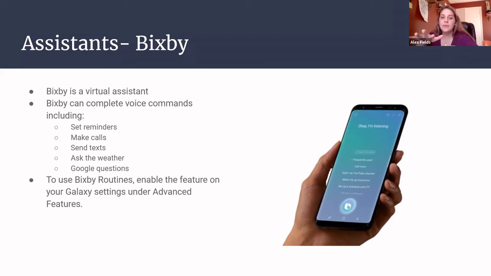So to enable Bixby, you would go to your Galaxy settings under advanced features, and you would turn on Bixby. And Bixby is going to ask you to train them. So they will ask you a few different questions for you to repeat so that it learns your voice, so that it can better answer your questions in the future.